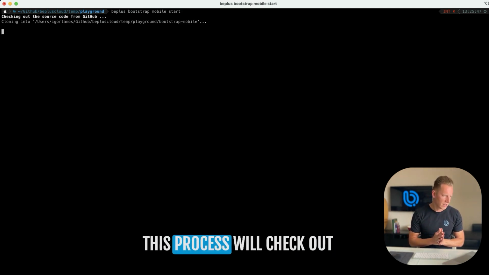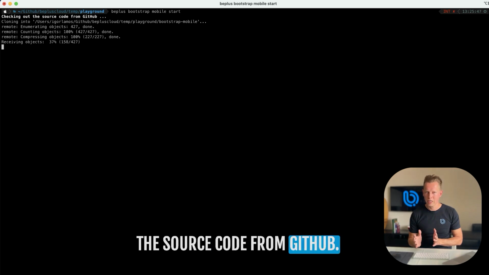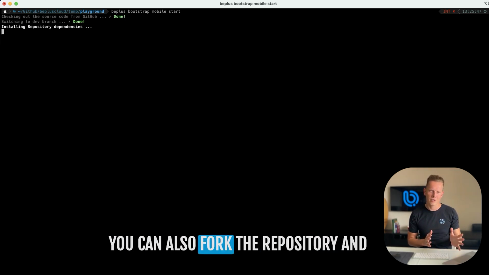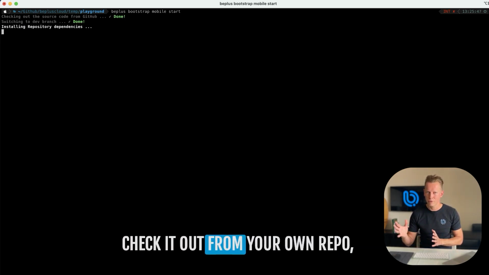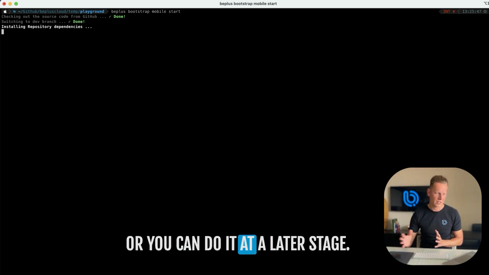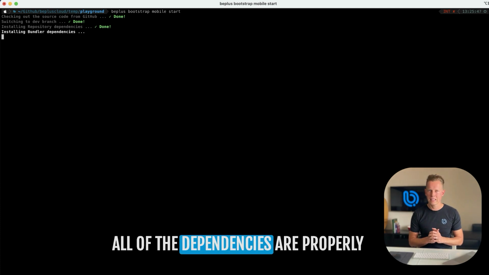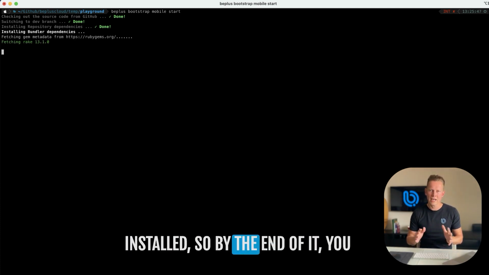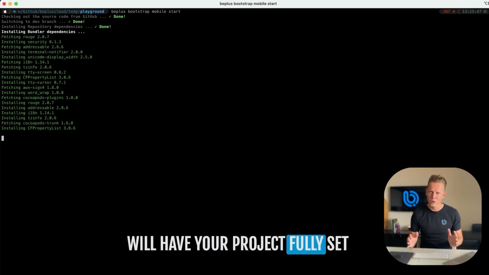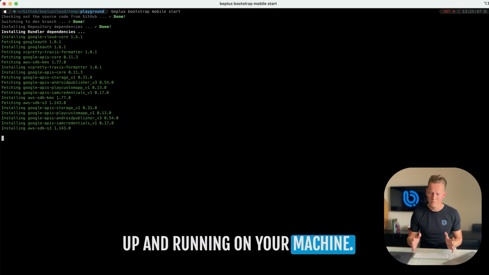This process will check out the source code from GitHub. You can also fork the repository and check it out from your own repo, or you can do it at a later stage. The script will also make sure that all of the dependencies are properly installed, so by the end of it, you will have your project fully set up and running on your machine.